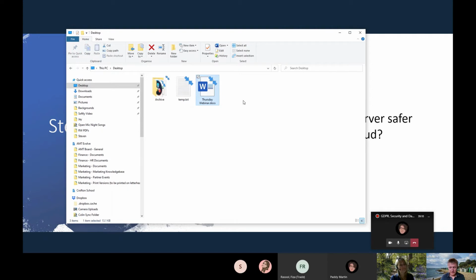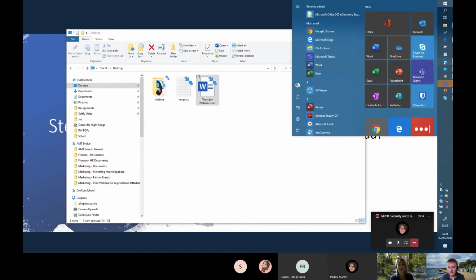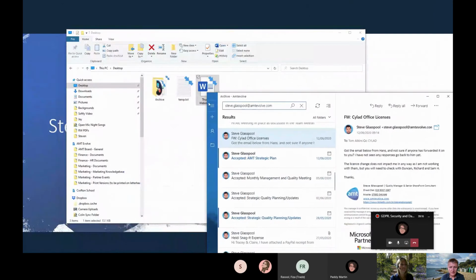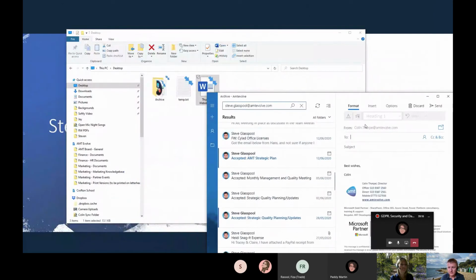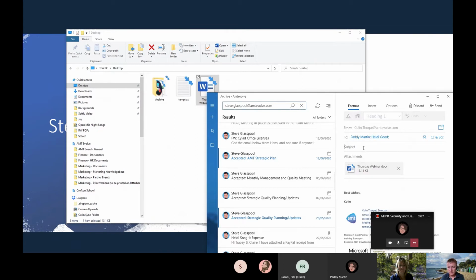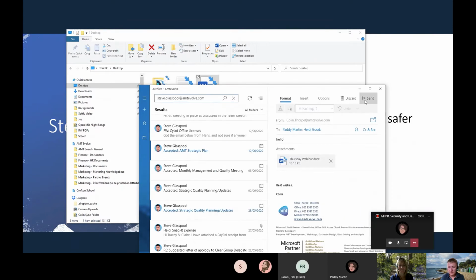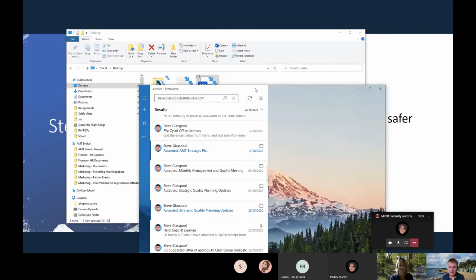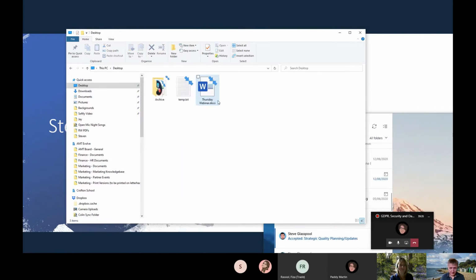How do I give Heidi and Paddy a look at that? Well, what I'm going to do is I'm going to open my email, and I'm going to create a new email, and I'm going to drag it in as an attachment. And I'm going to say Paddy, hello, please can you have a look at this document? And I'm going to hit the send button. Okay. So there's my lovely protected, secure document.